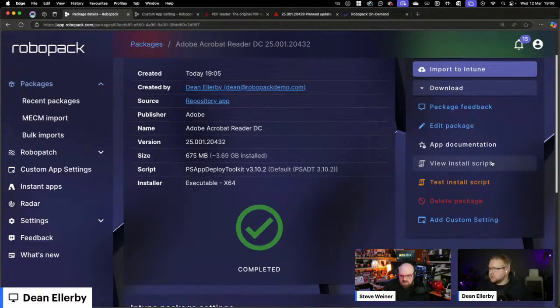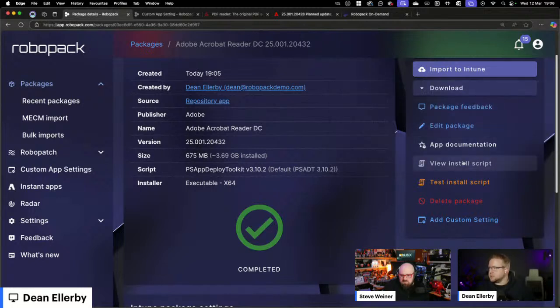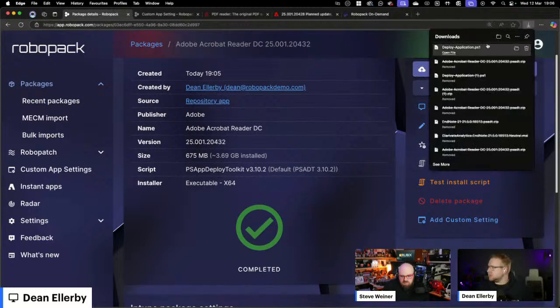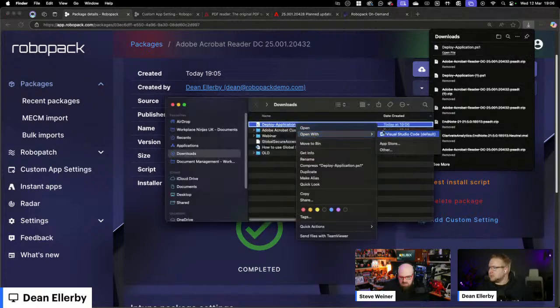We can actually look at the install script now. I was going to say we can download the package, but I can just actually choose view install script. And I did that. There it is. I've tested that a little while ago, and let's go into it.